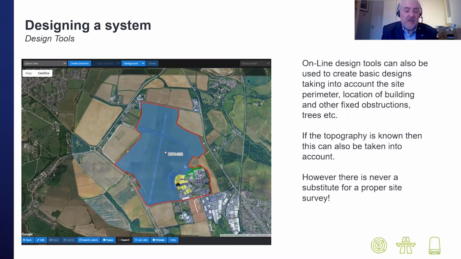Obviously, that's all based on data from Google Earth. If you do know a bit more information about the topography of the site, you can also take that into account. But obviously, there's never a substitute for a proper site survey. As a manufacturer, we always go to site with the radars that have potentially been specified and test them in situ and produce a coverage report, which is then a written guarantee to the end user. So the end user knows what they're likely to achieve from that system.